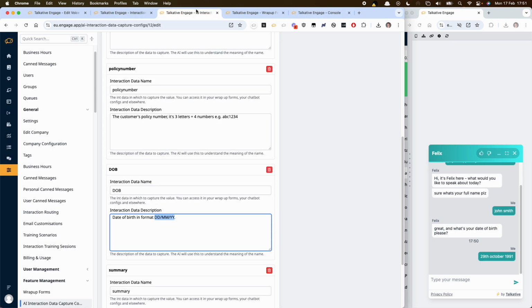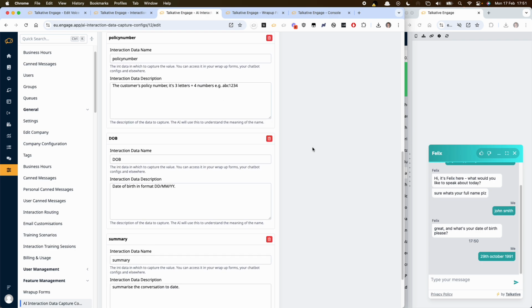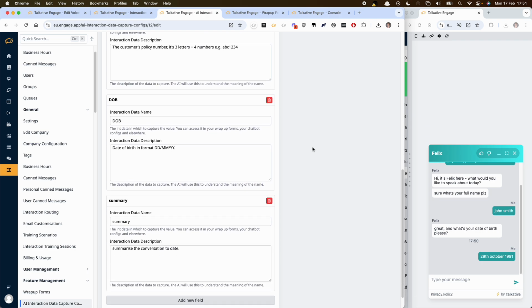This is a really powerful feature. We think more people should be using this to extract key bits of information. Things like summary and key data points can now really easily be extracted from conversations while keeping the conversation flow nice and fluid.